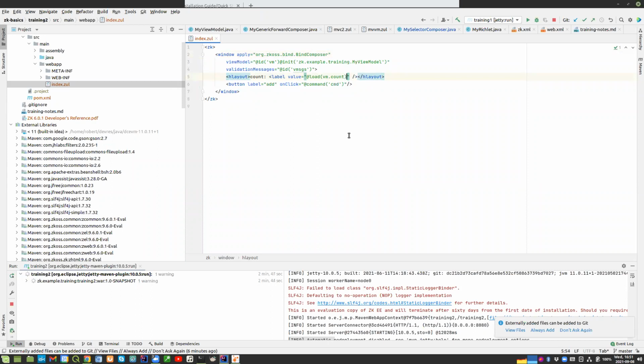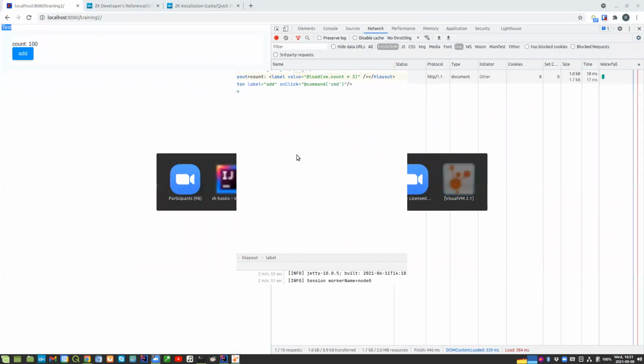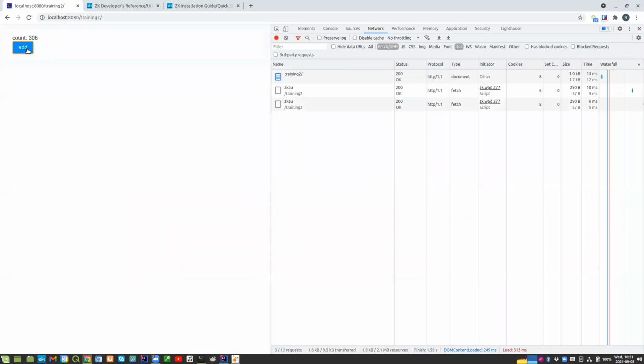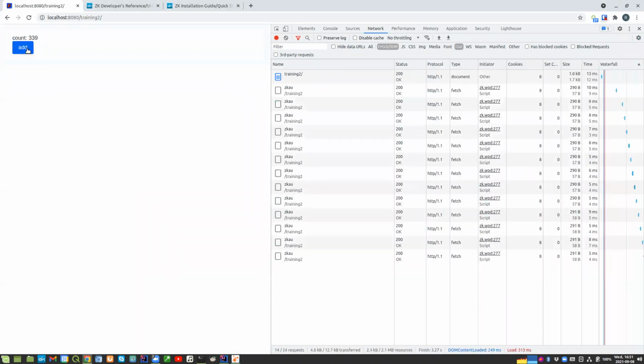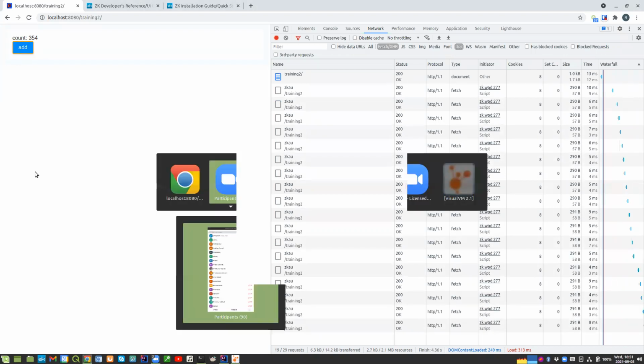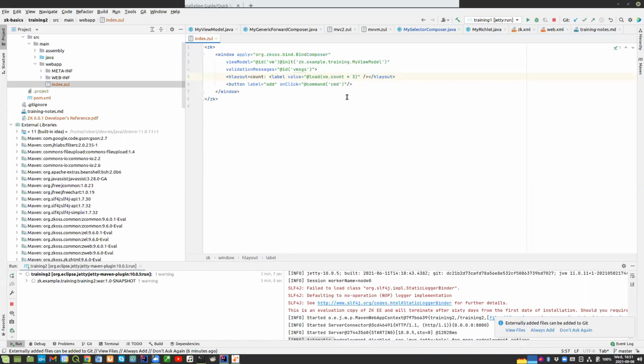What can we change? Maybe we want to compute something. You say count times 3. We just change the file a bit and go back to the browser and reload the page. And you see it's multiplying by 3 every time I click. So you have these potential live changes.